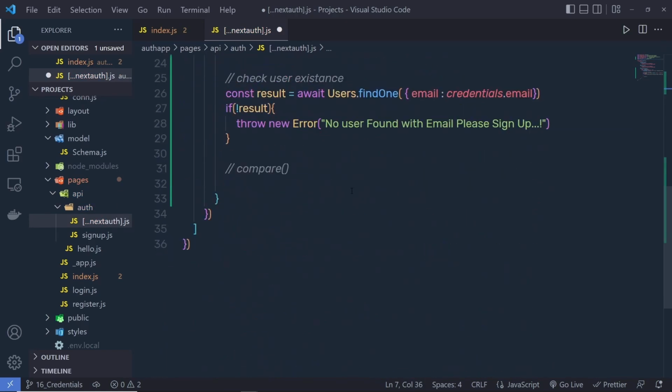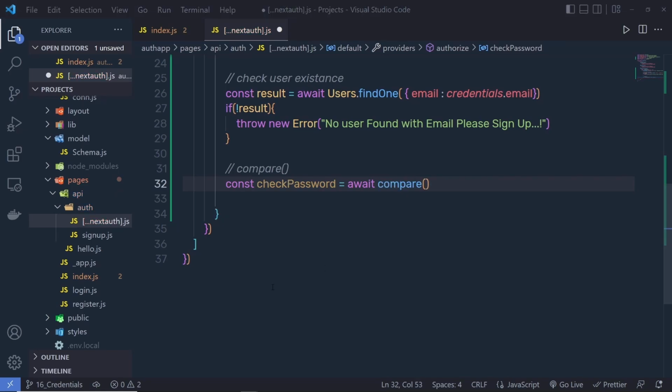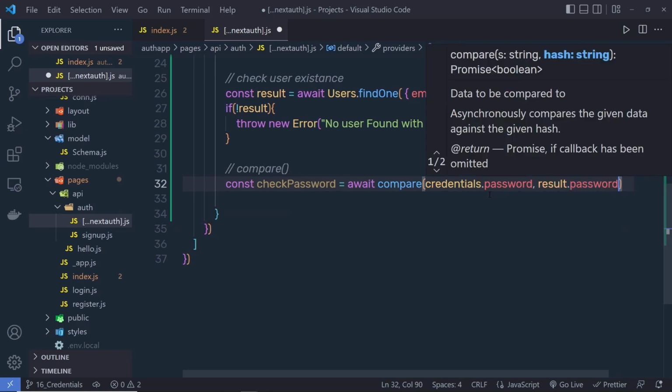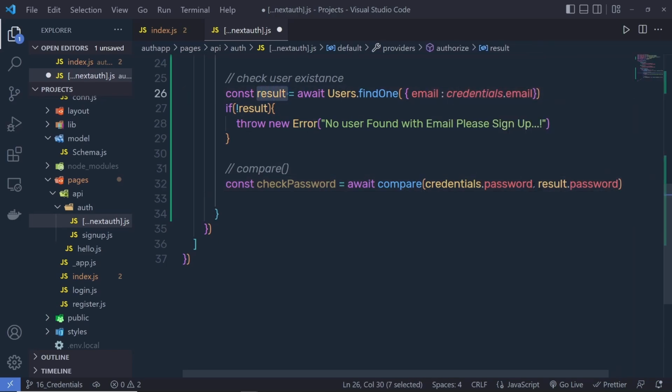Just out of that, right down here, just out of this comment, here I'm going to say constant check password is equal to await, and then call this function compare. And then inside this function, you need to specify both your passwords. The password you specify with the signup function and the password you have in the database. So inside this parenthesis, I'm going to first specify the signup password. So I'm going to call here credential dot password, and as a second argument we specify result dot password. Now the result dot password is going to return the database password, and this credential dot password is going to return the signup password.